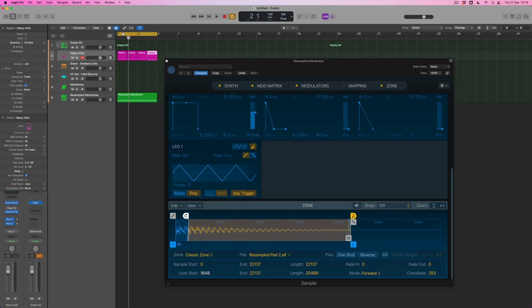And what we've got now is a kick drum playing against this resampled sound where an LFO is adjusting the loop length.